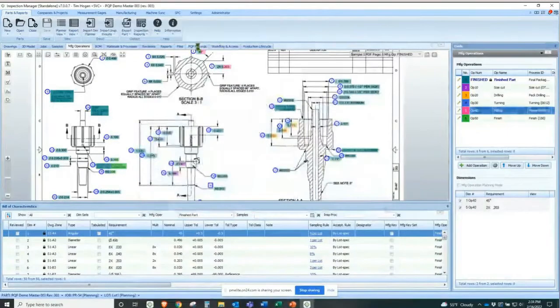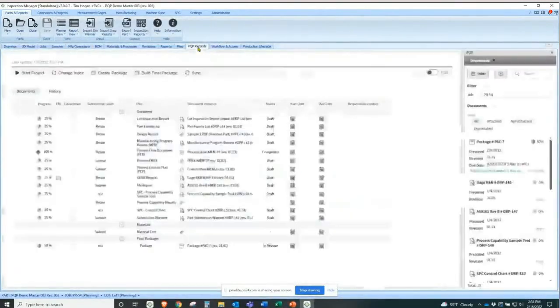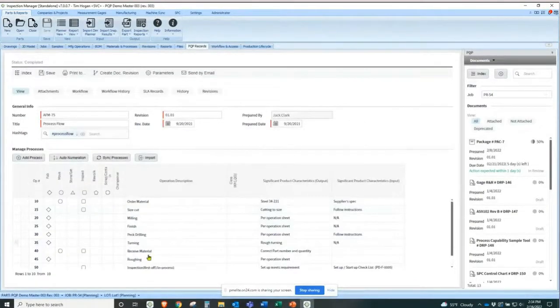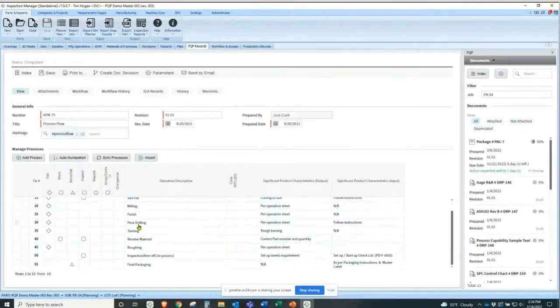Once we do that, we can come up to our PQP records right up here. We have all of our information for that process, and it populates all of our PQP documentation. Let me show you what I mean by that. If I go into the process flow diagram, here's my process flow. Here's the milling and the finish and the turning. All of these are already in the system and part of the process.